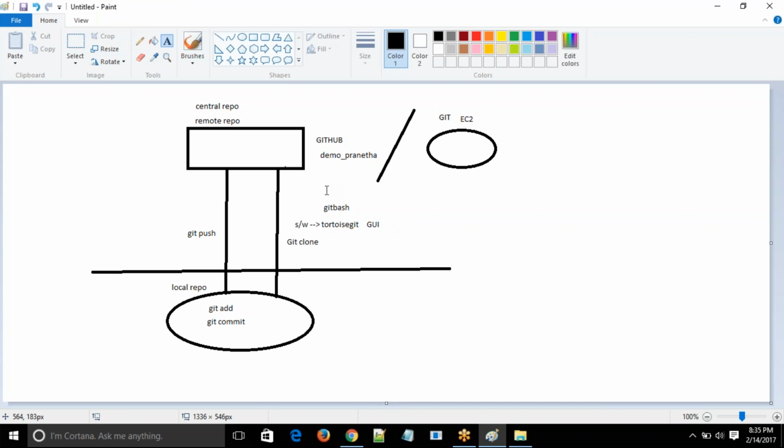Slowly you will come to understand all these things. Do you get the point? On GitHub, I have created the repository, and just a moment.